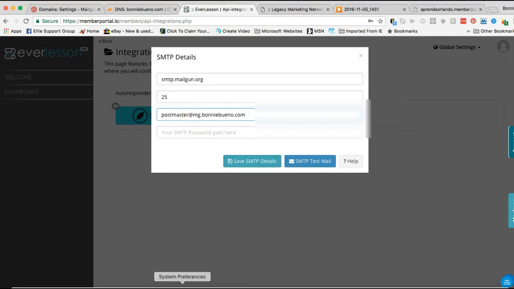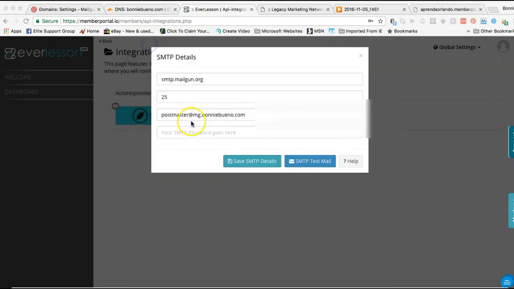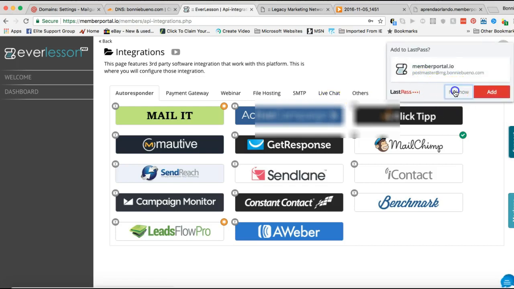And then you're going to want to enter that really long password down at the bottom, which is here under default password. So I'm going to copy and paste that. Minimize and paste. Make sure you save your SMTP details. And as you can see, it says it's been successfully updated.